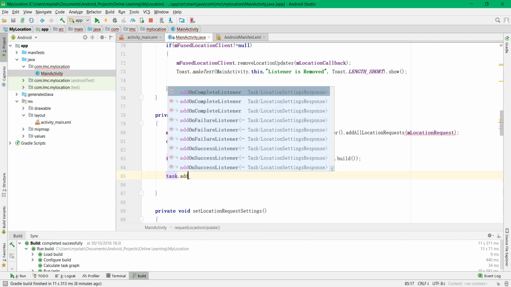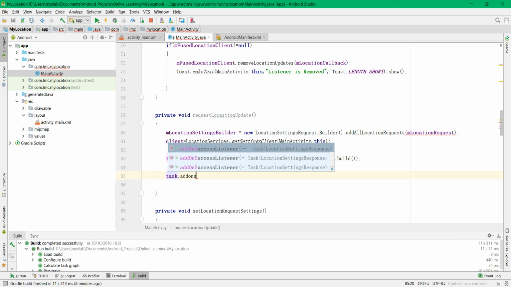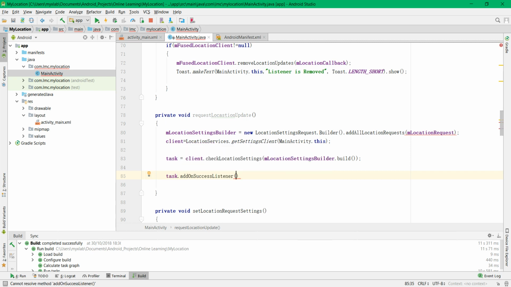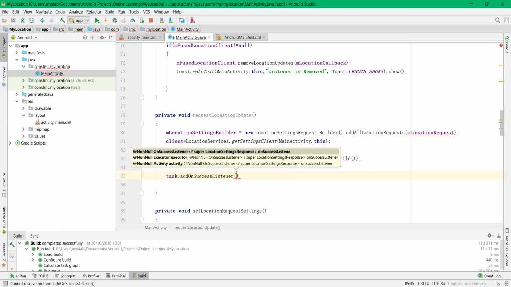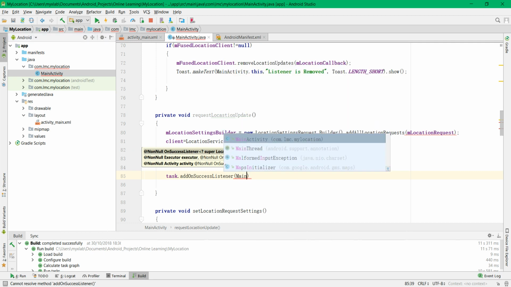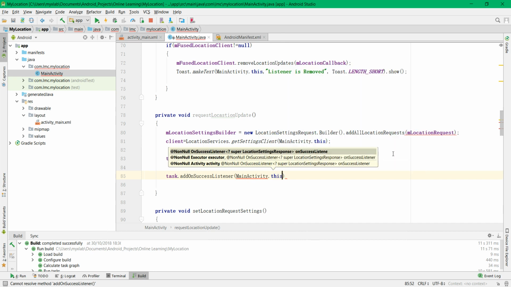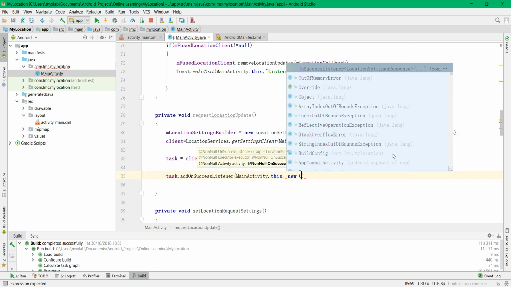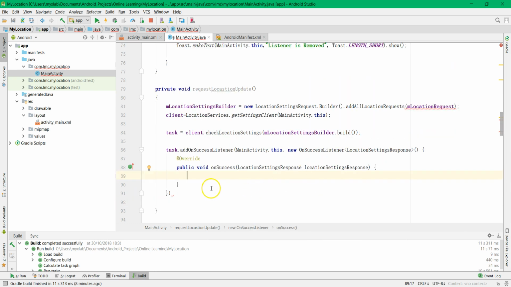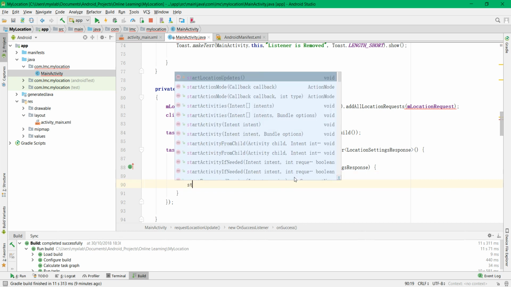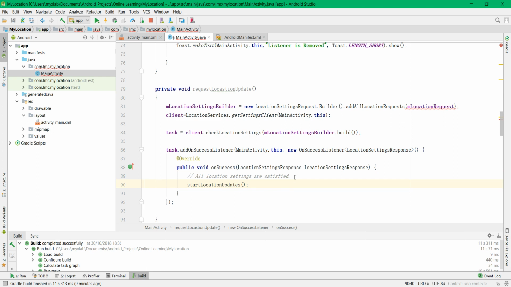One is success listener, and then the first parameter is the context. Second parameter is the new on success listener. So this method will be called if all the location settings are satisfied. So that means the location setting is turned on. If the location setting is turned on, we can start the location update.